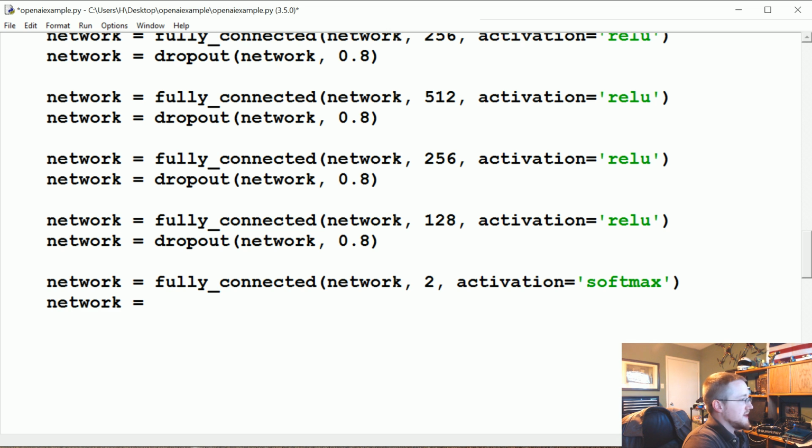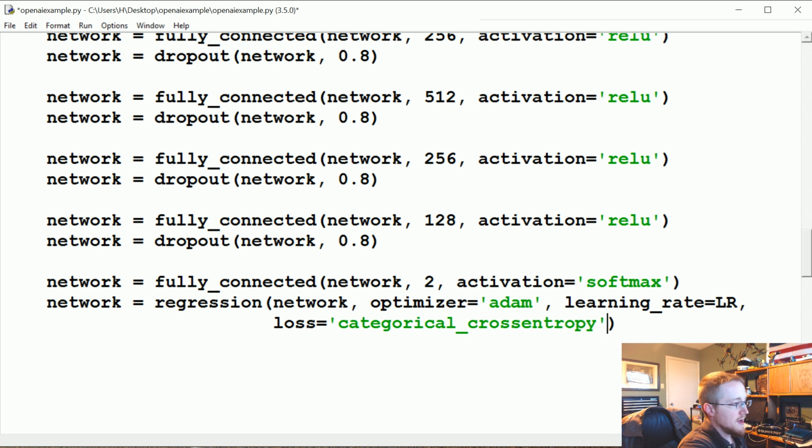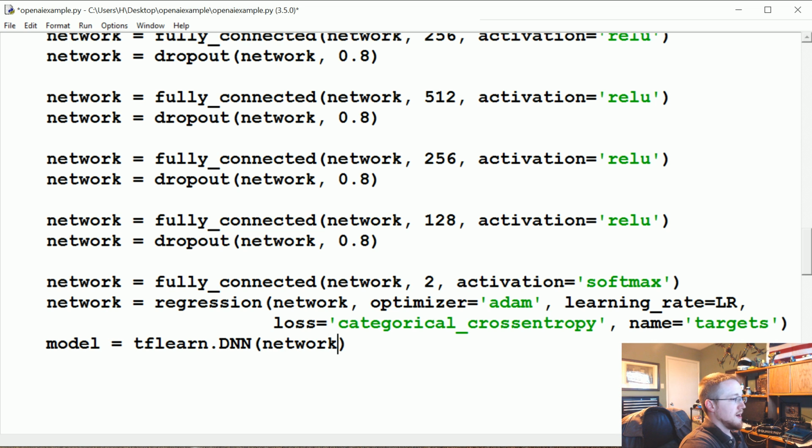Anyway, now the network: we're going to do regression against the network, the optimizer. We're going to use Adam. Again, you could do something else if you wanted, but Adam's fine. The learning rate will be whatever we set, 1e-3 is what we did. Loss will be categorical cross entropy. Hopefully I didn't typo that. And then finally, name equals targets. All right, hopefully no typos in that function. Now we're just going to say model equals tflearn.DNN, deep neural network, on the network.